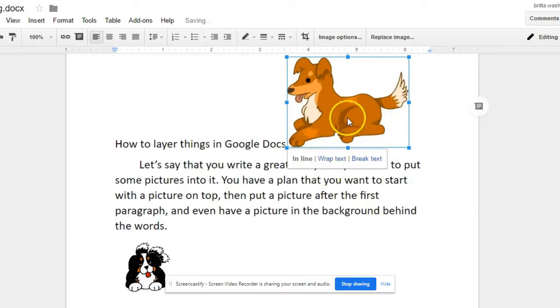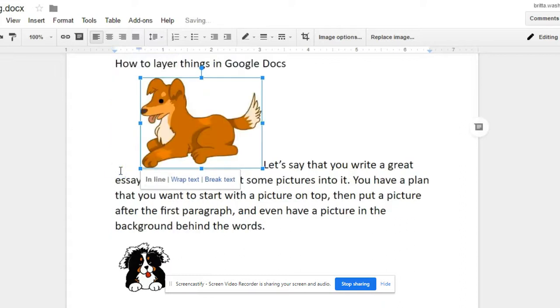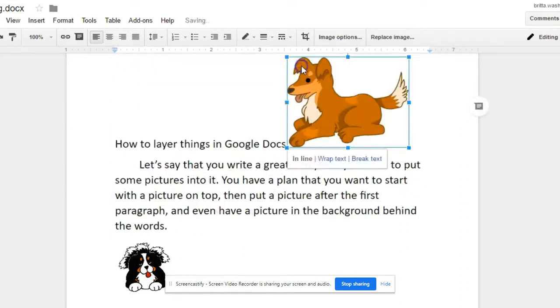If I click inline, this one has the least amount of options. This one means that it will be part of the line of text and it can't be in the middle of text or on the sides or in its own space. If I was to try to move this around, I can move it to the beginning or the end of a line, but not in the middle. And it won't have its own space either.